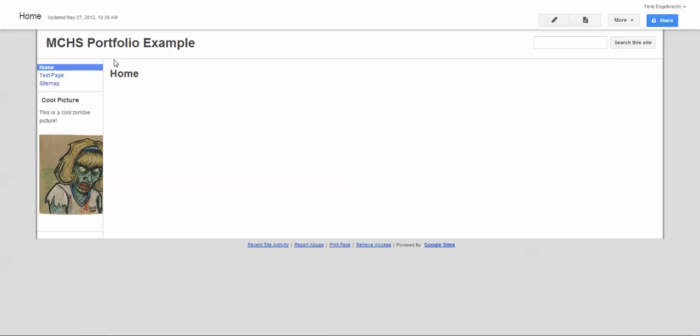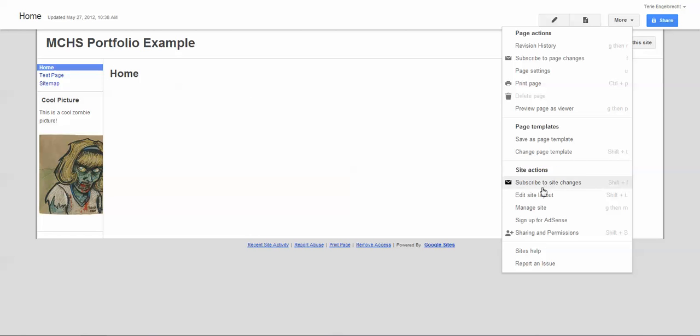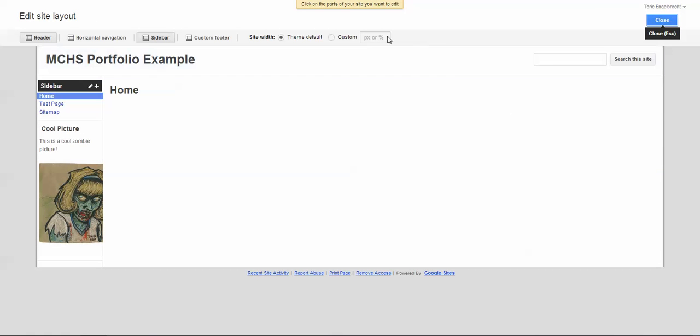So in order to edit that, you need to come up to the More button, and you need to click on Edit Site Layout. And you see now you have a different menu, and if I scroll my cursor over things, they highlight up. It's just amazing. So let me walk you through this. Let's start first with this stuff over here called the sidebar.